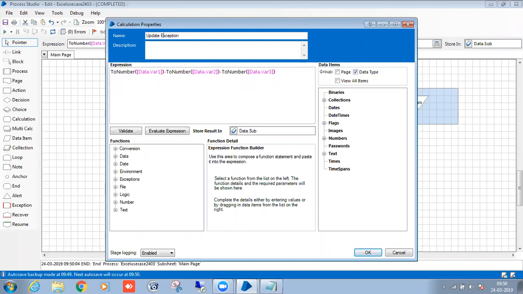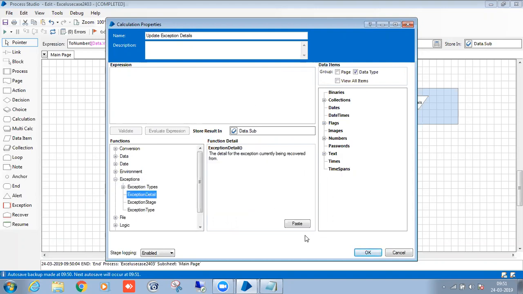Update exception details. Here you can write the exception two ways. Either you write the exception manually, or you put the exception which Blue Prism provides by default. You can do either. Suppose you take the exception details here, what Blue Prism gives by default, that exception detail will show over there.